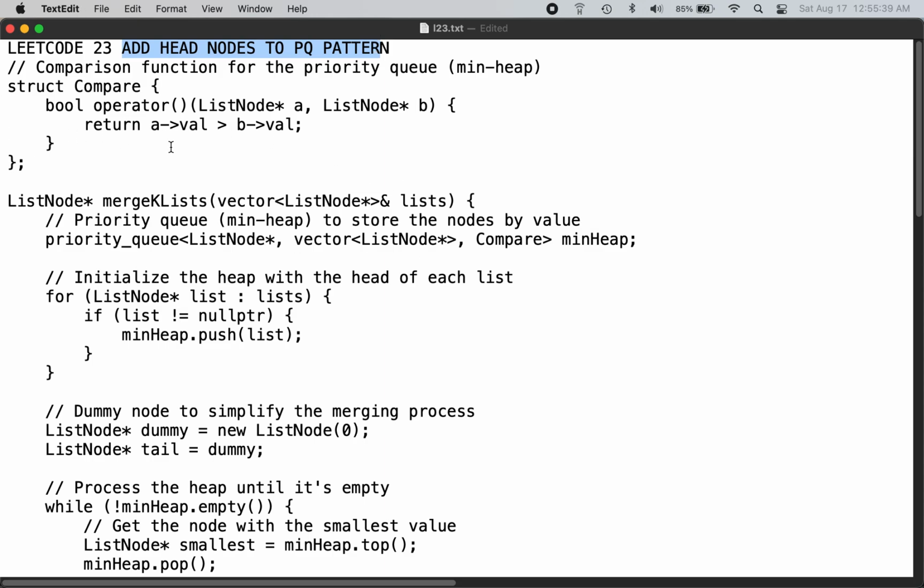This is a comparison function, because it's list nodes themselves you're adding to the priority queue. So you need to define a comparator function: a.val should be greater than b.val. Now you define the priority queue as a min heap. You are going to store a ListNode pointer, the container the priority queue uses will be a vector, and this is the comparator function, which basically makes it a min heap.